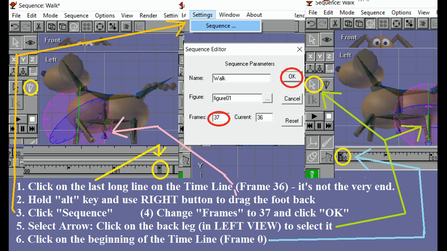Now click on the last long line of the timeline. It's not the very end. Hold the alternate key again and use the right mouse button to drag the bone back. Click Sequence. We're going to change the frames to say 37 and click OK.